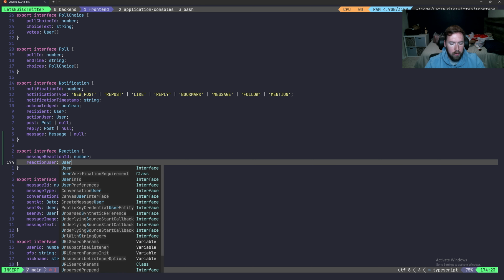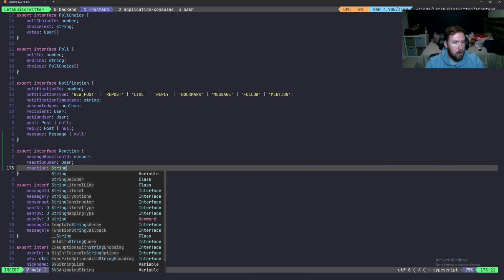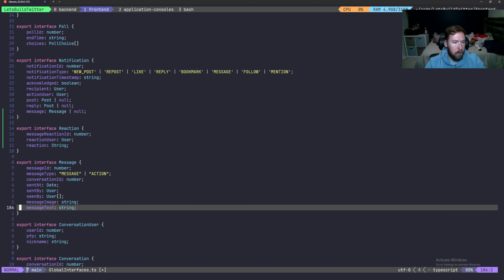And this shouldn't be a user array, this should just be a user. And then finally, we have a reaction, which is a string. I don't know why I had that as user array. This is a typo.